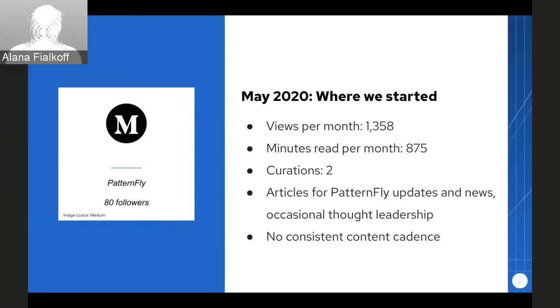So now we're on to Medium. In May, when we started, we had 80 followers, about 1,358 views per month, and about 875 minutes read per month. We had 2 curations. Curations on Medium just means that the official Medium editors highlight your article as a very important or very forthcoming article in that topic area. And articles mainly focused on PatternFly updates and news similar to our Twitter, and we had no consistent publishing cadence back in May.